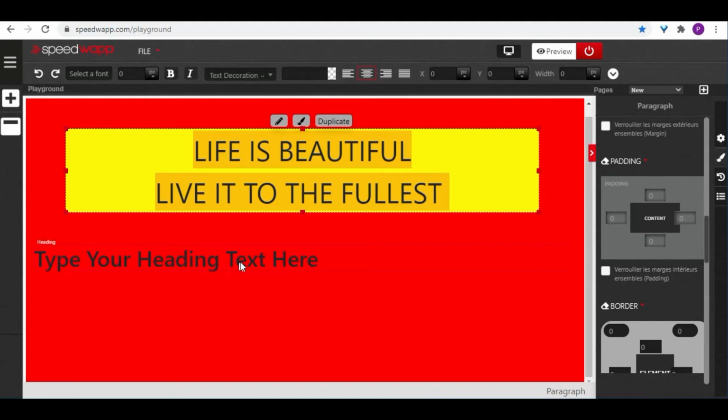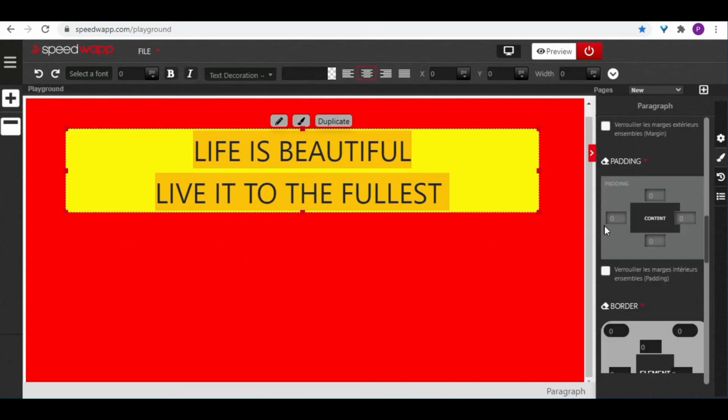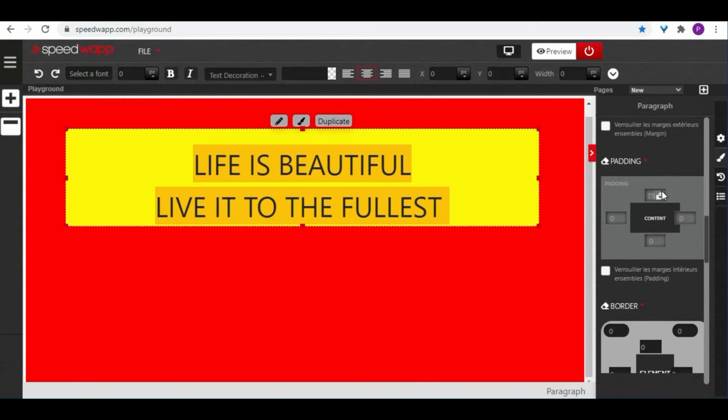Okay, now let's delete this because we wouldn't be needing it again. So let's just delete that. Now let's select again and locate the padding. So padding is right here. Okay, so let me just increase the padding at the top to see what happens to my element.